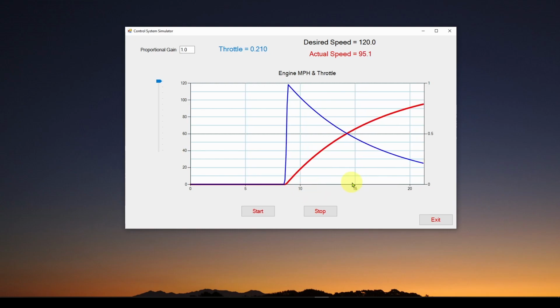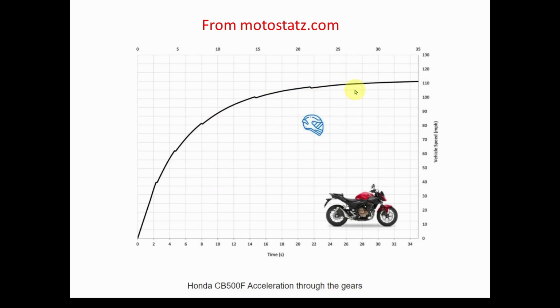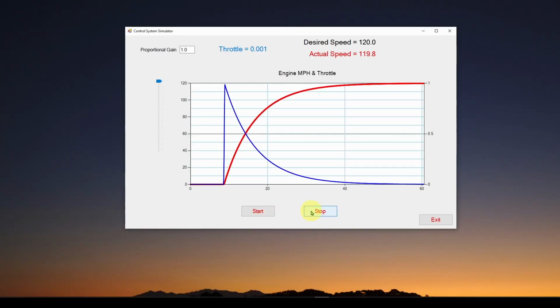And you can see we've got 10, 15, 20 seconds, and we compared this and we used this plot of actual motorcycle speed for a Honda CB500F motorcycle, and we use that as a model for our simulator to see how we could match this speed. And you can see over about 35 seconds it gets up to over 110 miles an hour. And here is our simulator, and you can see after about 30 seconds it's up to around 110 miles an hour.